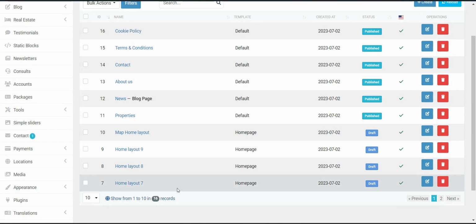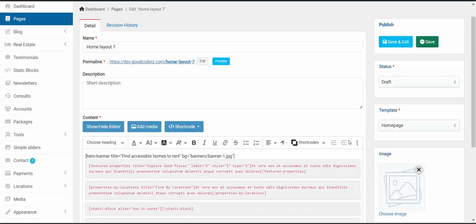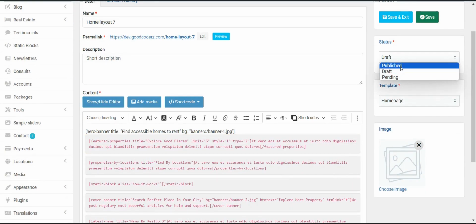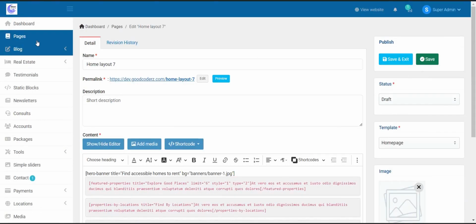If you want to change this to home layout 7, we can just press on edit and we can publish it by changing the details that we want to change. We can change the status to published and it will be the new default home page. Coming to the pages back again.